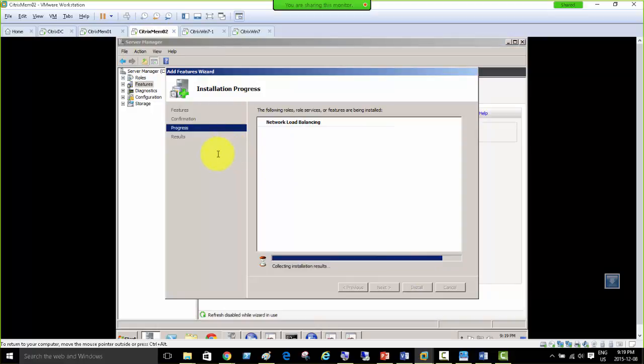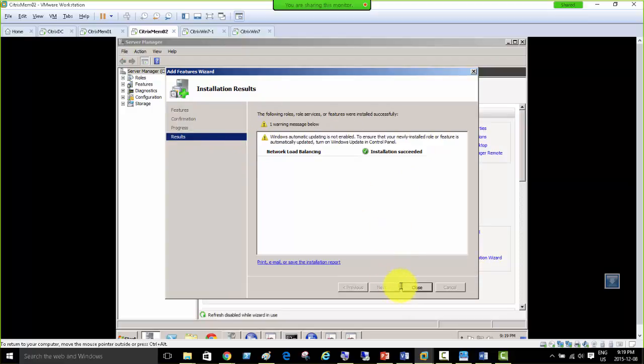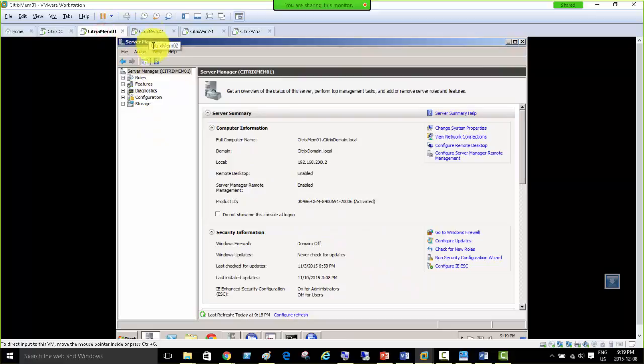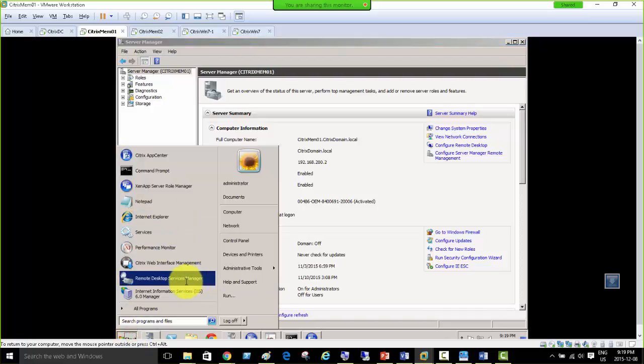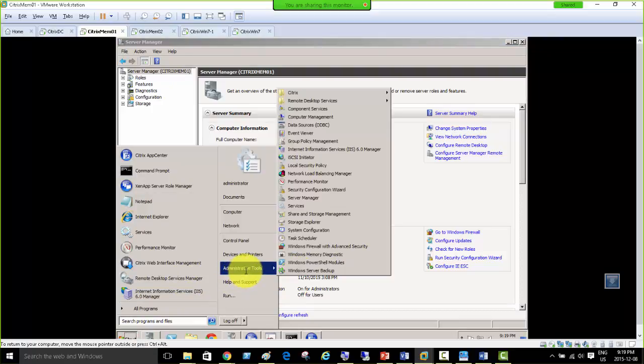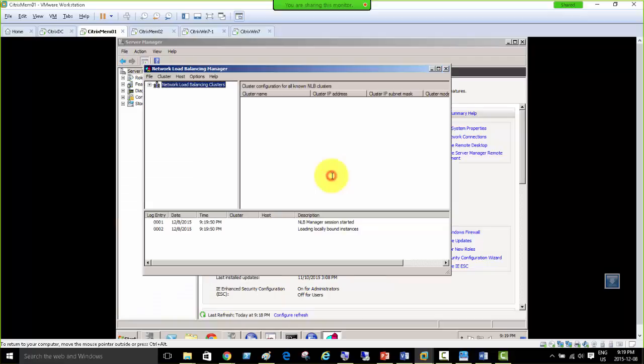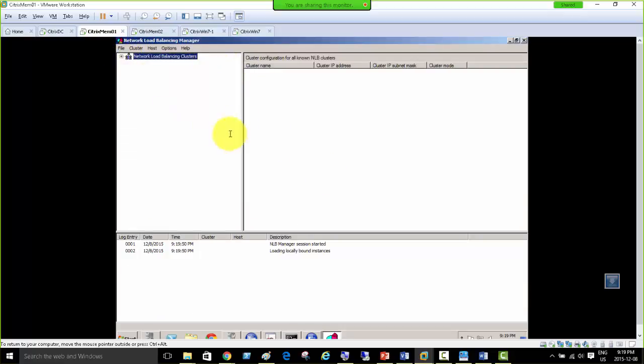So we can launch this network load balancing wizard on any one of them. Windows automatic update is not enabled. Yeah, I don't need that. It's downloaded to both of these servers. NLB is there. So what we need to do right now is go to administrative tools, and this is the network load balancing manager, the interface where we can actually add the second server as well. There are some extra screenshots I took on the second screen on my right side, to help me so I don't miss anything.